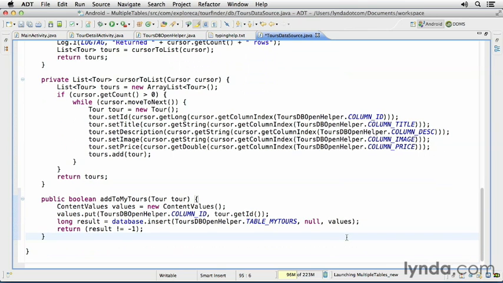Let's take a look at the method. Just as with a previous insert method, I'm creating an instance of the ContentValues class. I'm adding a single value, the column ID of a tour object that's been passed in. Then I'm inserting that into the My Tours table and getting back a value. Then I'm testing whether the result is -1. Here's why. If the user tries to insert an item that's already in the My Tours table, that'll cause an index conflict. Because remember, I set that column as a primary key. When that happens, the insert method returns a value of -1. So I'm returning an expression that says result not equal to -1.